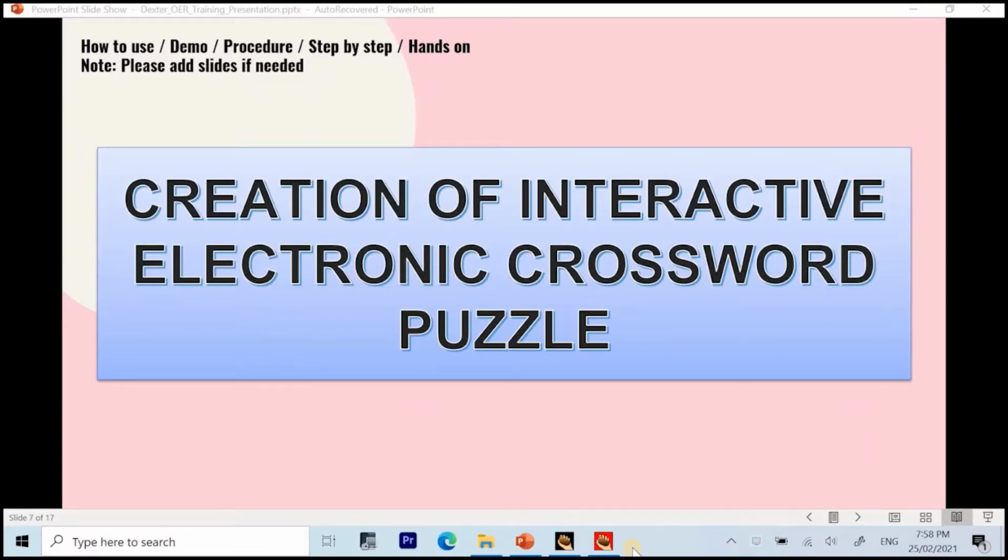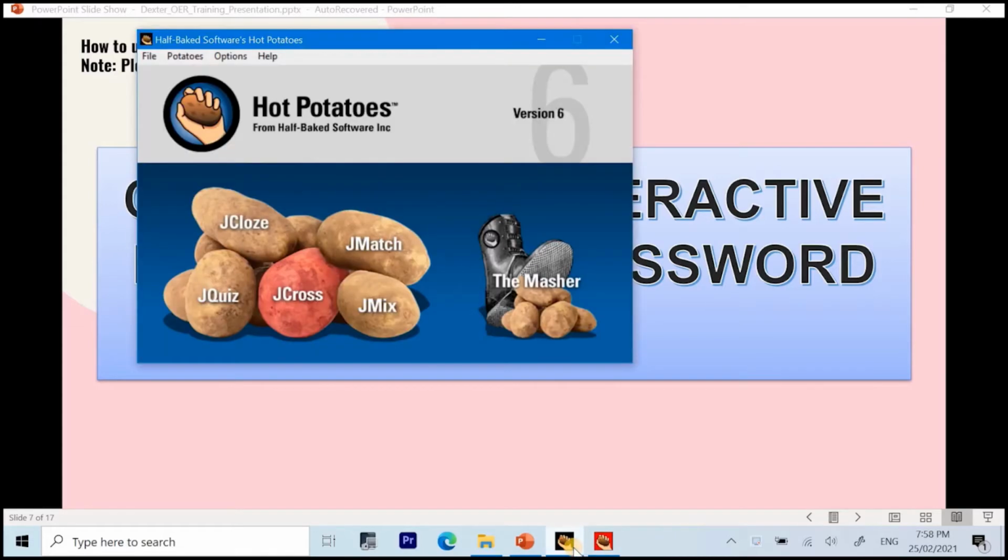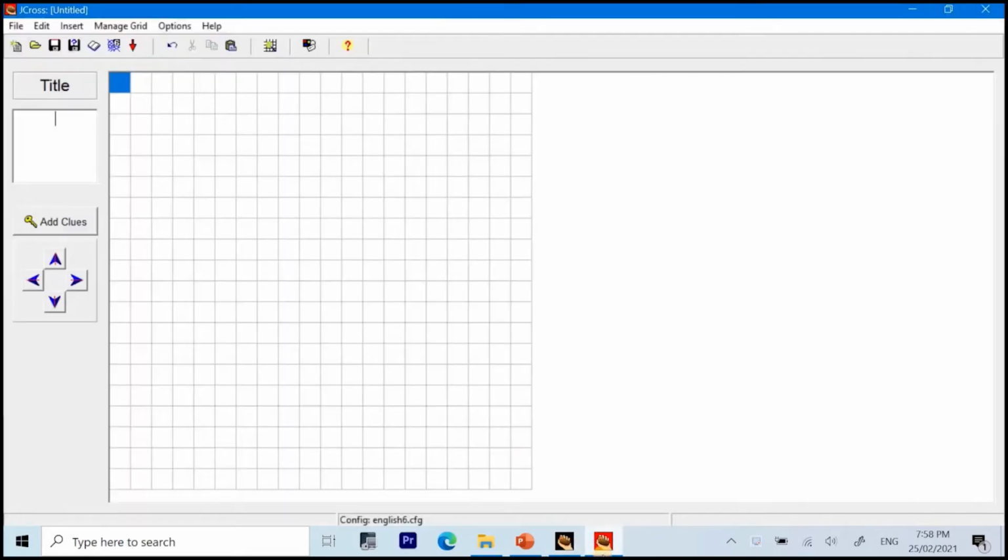And we're now down to the last part of our video tutorial, which is on the creation of the interactive electronic crossword puzzle using HotPotatoes6 JCross. At this moment, you are now familiar with the interface of this application. And we are ready to start to create our own electronic crossword puzzle. To start with, we need to choose a title or a topic. For this video tutorial, I choose the topic colors as an example.